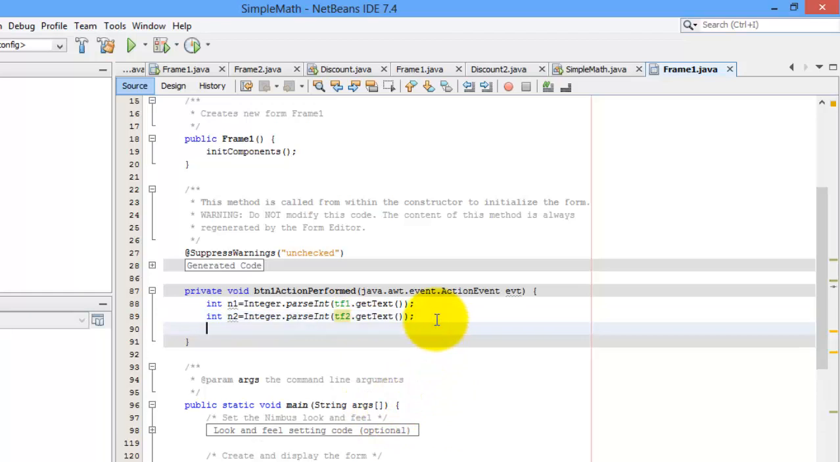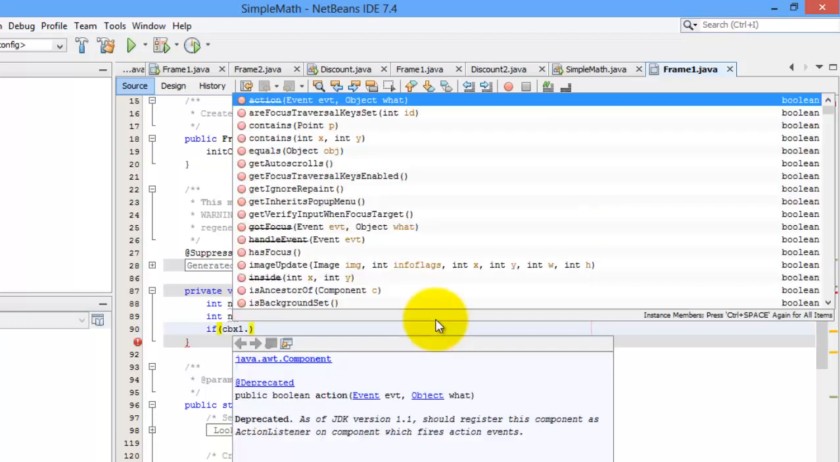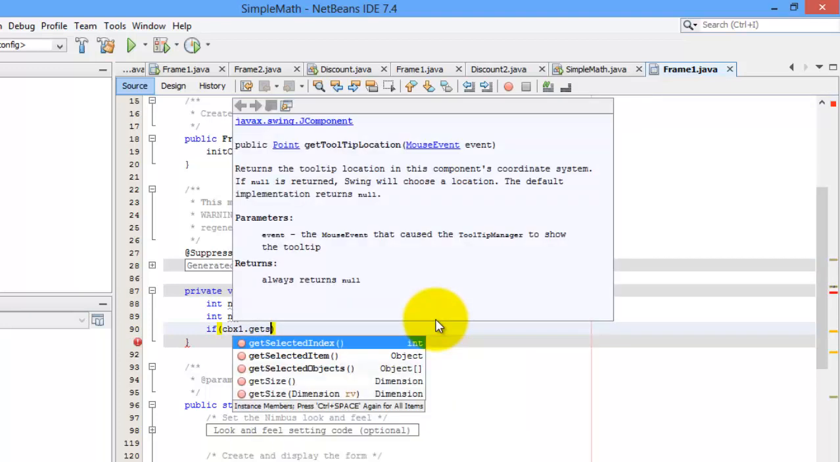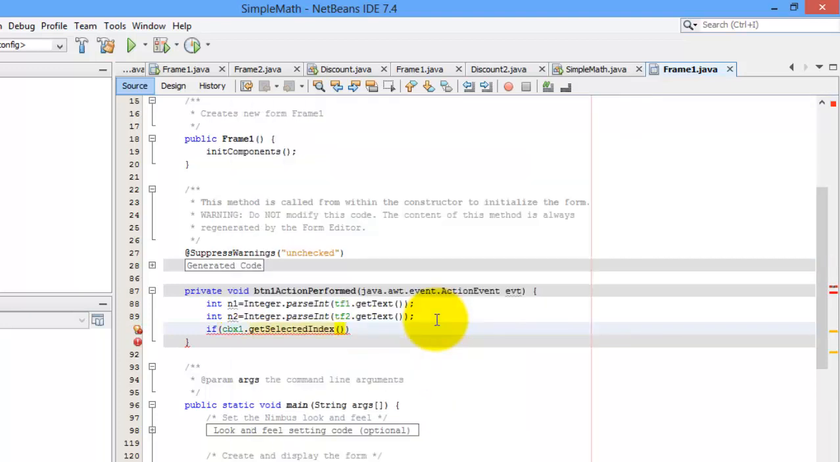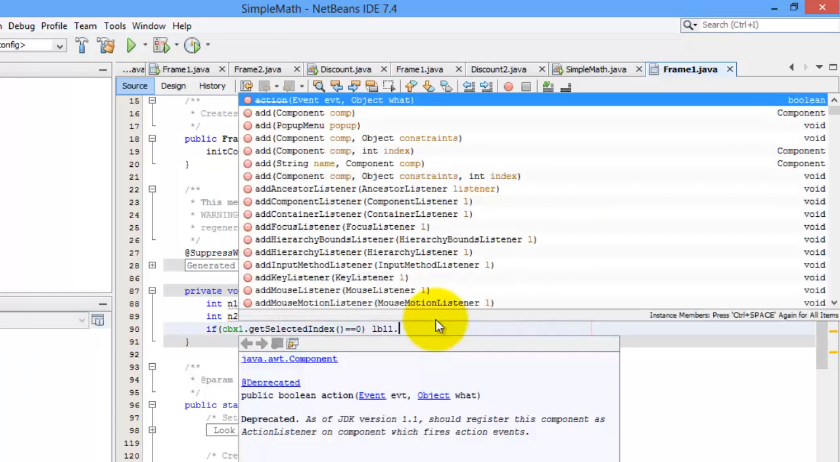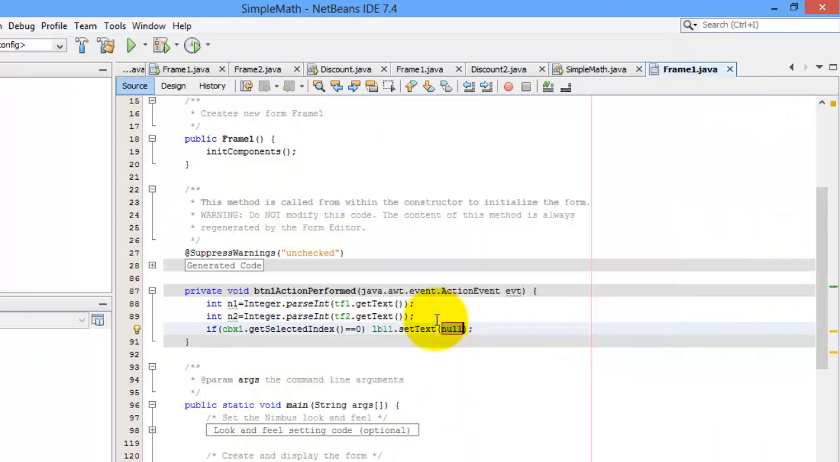So how will we know what has been selected? We will use the getSelectedIndex property of our combo box. So if cbx1.getSelectedIndex is equal to 0, that means it's the first item, which is plus. Then we'll change the text of label1 to, we'll put the operation here, n1 plus n2. Let's simply copy it. Control-C.